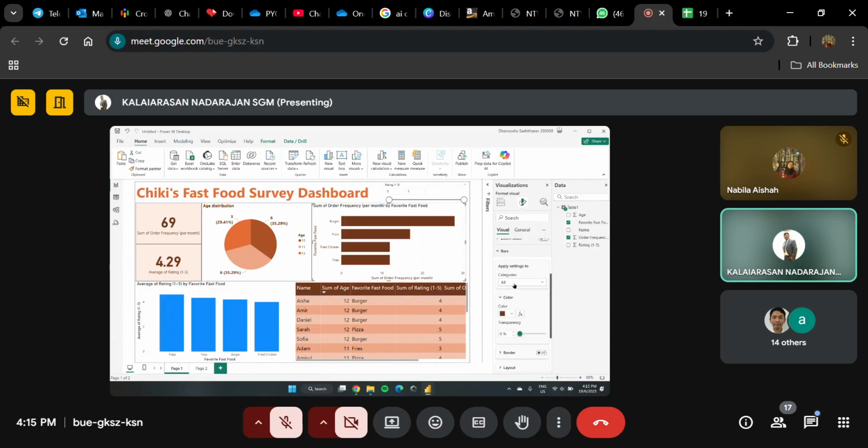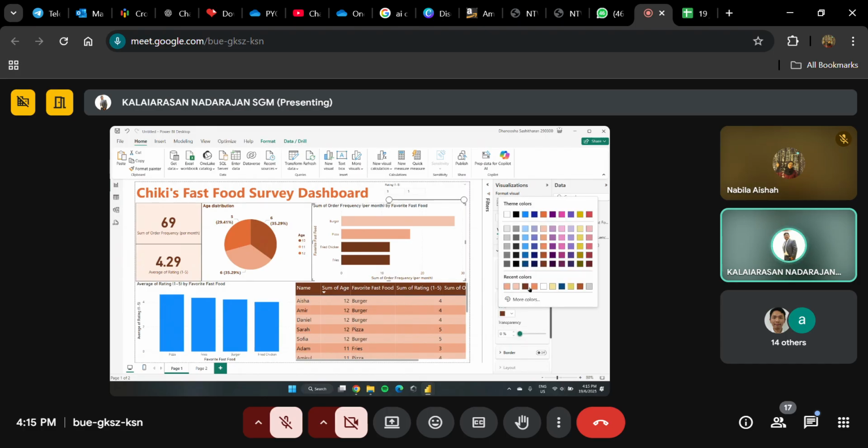So I'll click burger and then I'll make it this color, and then pizza I'll make this color, fried chicken this color, and then fries I'll make, what color is this color. Okay, so now it looks like I'm showing skin tone range or something like that. So this is how you can edit one by one.